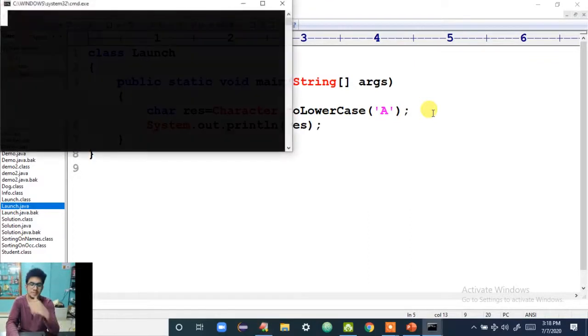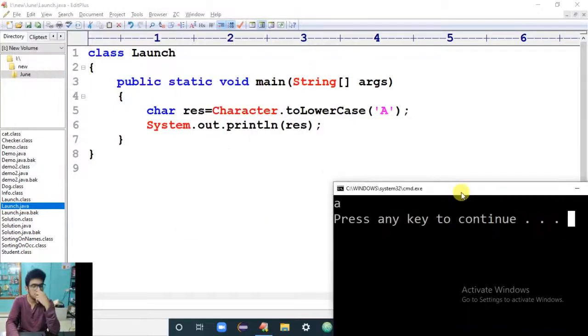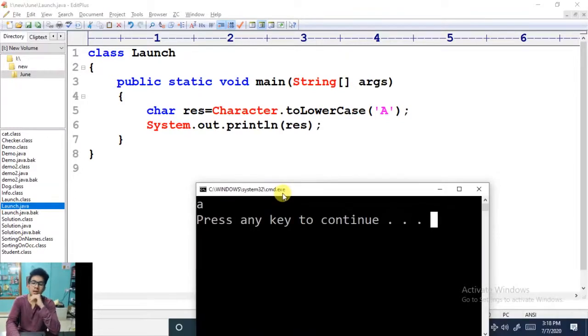Watch here. Uppercase to lowercase. Please take the screenshot. I hope you have taken the screenshot.